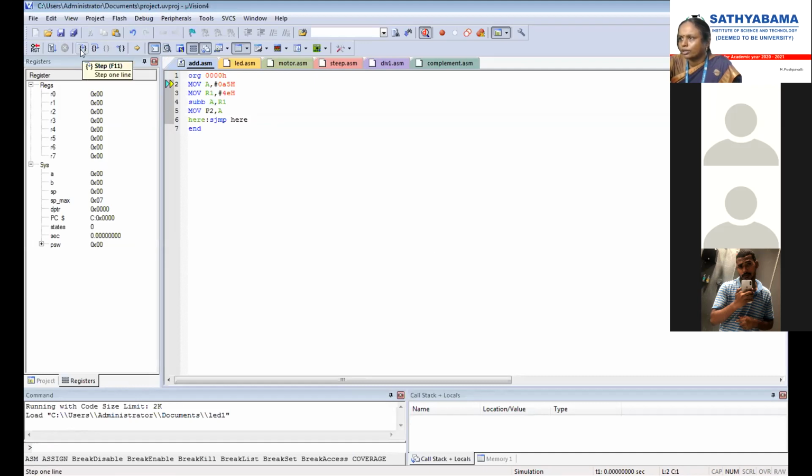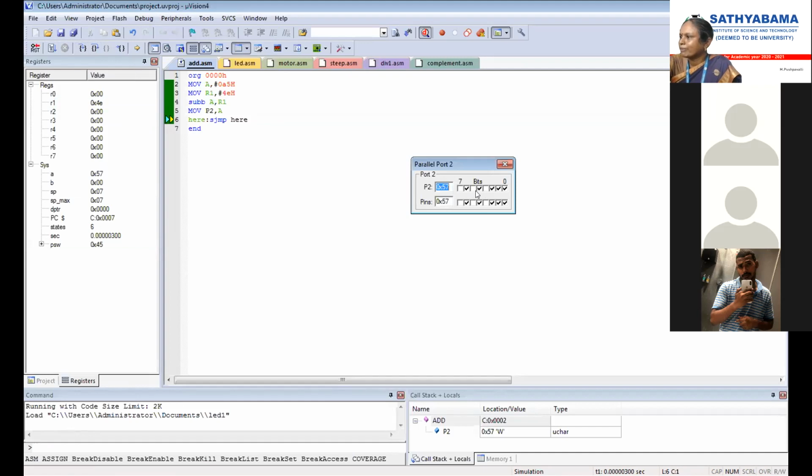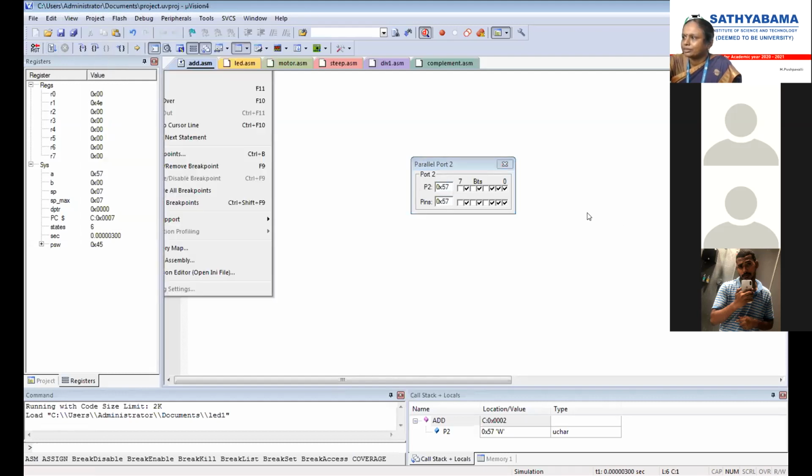So I have loaded A with A5, R1 with 4E. I subtracted, and I am moving my accumulator content to port 2. Okay, you can see what is my port 2 value? 57. So that is loaded in accumulator, and the same content is moved to port 2. So 57 now, what is the value? 0, 1, 0, 1, 0, 1, 1, 1. Are you clear? Can you understand? Okay. So this is one simple program we have seen.